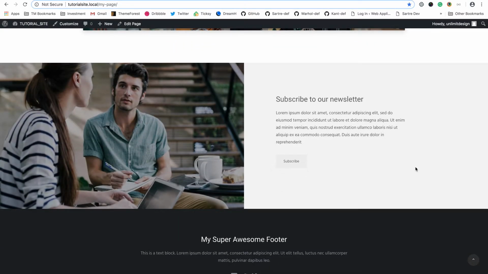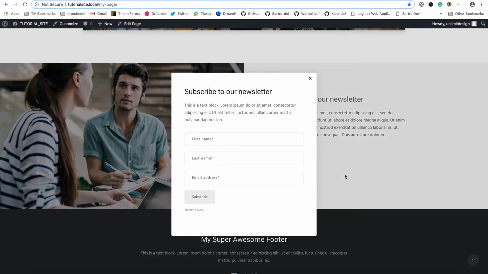So there we go. I have my hero with a little bit of text, and I've inserted an in-content shortcode button. Now when I click it, it links to the modal that we previously created. And so that's how you use the TM modal with the in-content shortcode button.